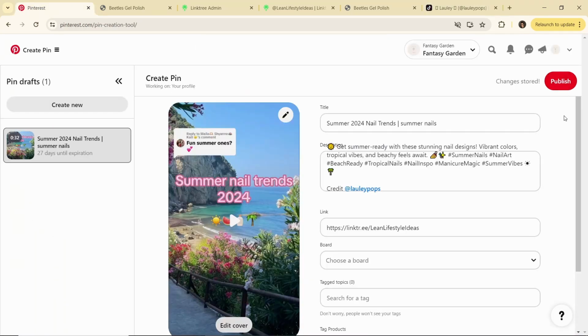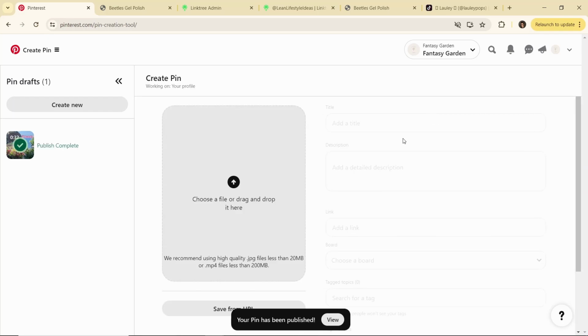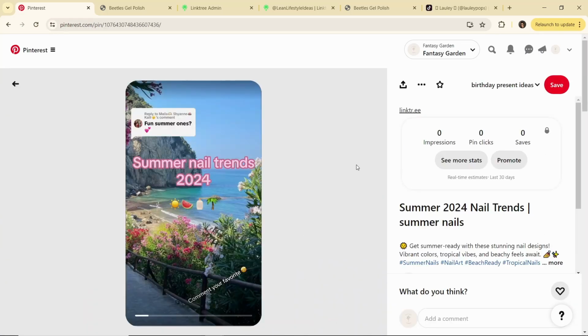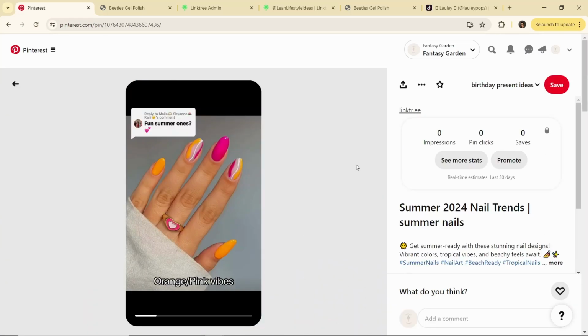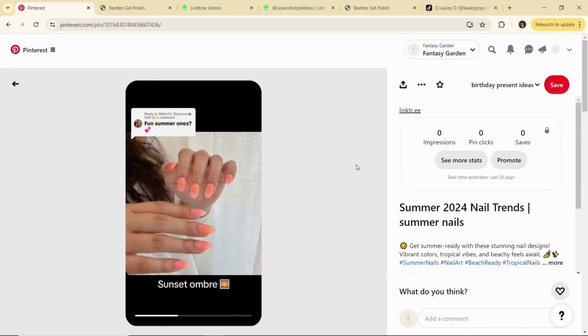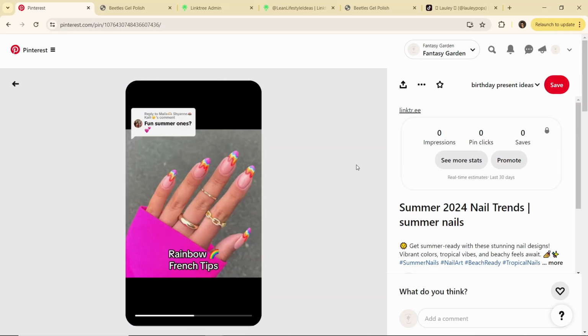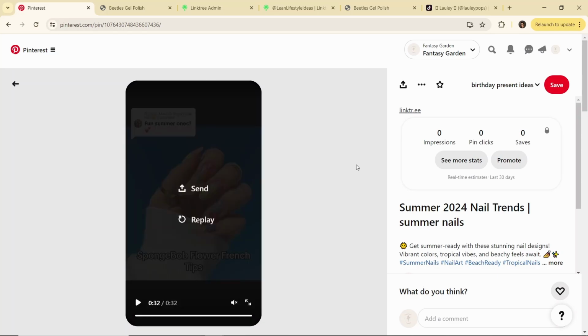Now all that's left to do is just click on publish, and that is what you're going to do every single day. Find trending videos on TikTok, download them with Snaptik, and then just re-upload them to Pinterest just like I showed you. Alright, there you have it. This is the easiest way to reuse content from TikTok, upload it to Pinterest, and create multiple posts daily to generate traffic. Remember, consistency is key, so make sure to follow these steps daily.